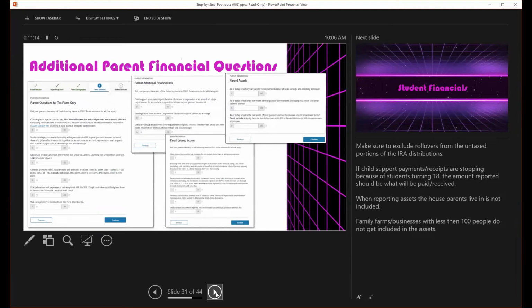The next page goes into more financial information. For tax filers, it asks whether they had any types of special financial aid that they're including. Did they have combat pay or special combat pay? Were there any college grants or scholarships reported in the parent's income? Education credits, untaxed portions of IRA distributions and pensions, IRA deductions and payments to self-employed, and then tax exempt interest income.